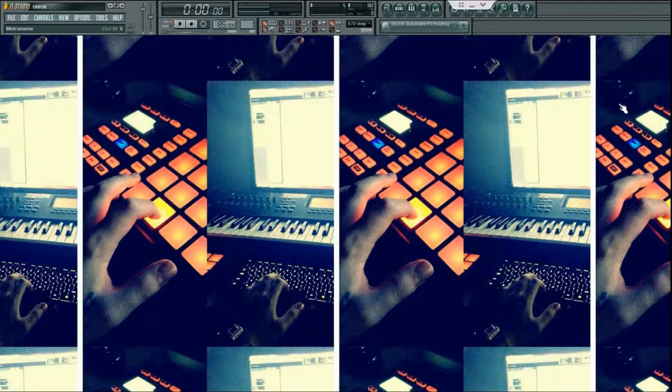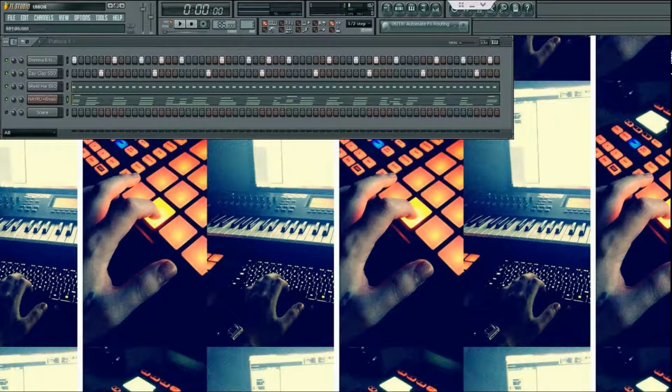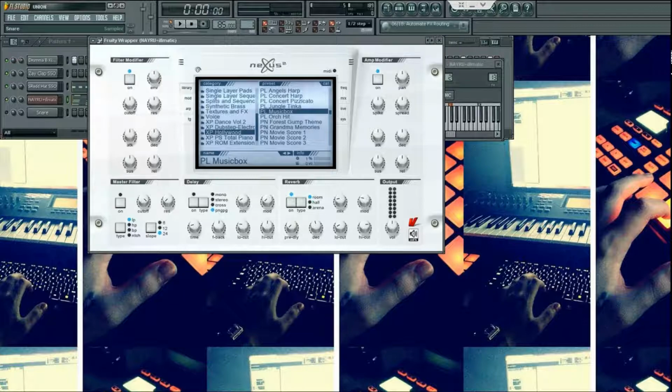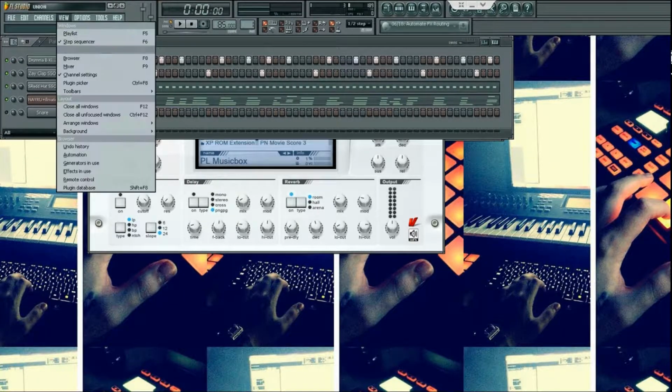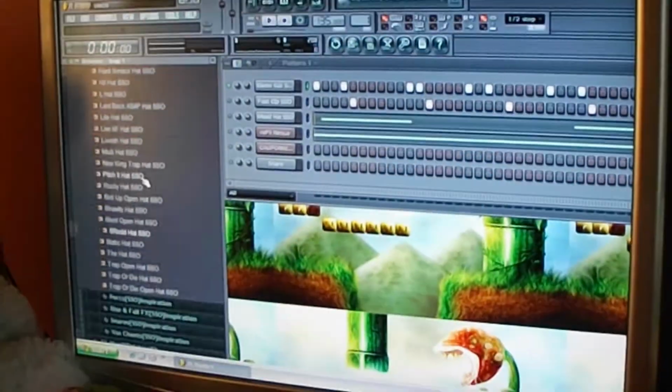These buttons up here. This is a metronome, countdown to when recording. This is a channel sequencer where you would put anything from your drums, your snares or claps, your hats, your instruments, everything else. This is the browser.